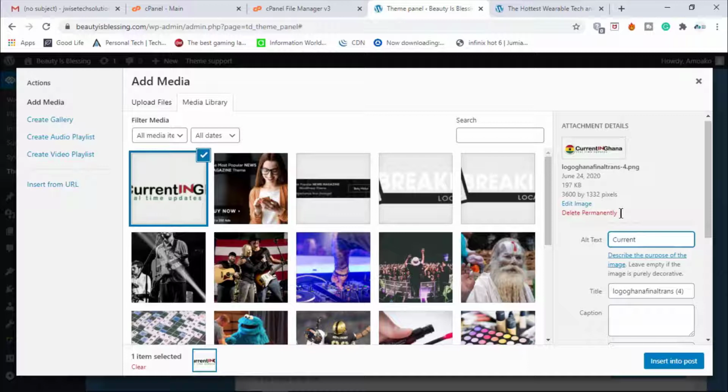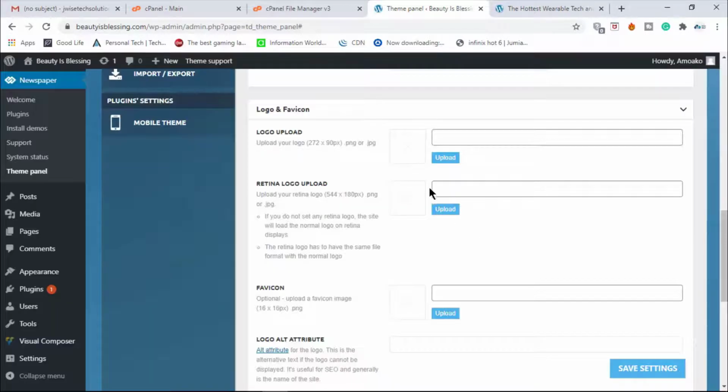All right, so enter Current in Ghana. Enter the title or the alt text. Okay, in Ghana. Let me copy this and set the title. The title will create a tooltip when the mouse pointer is over the image, right? Click on insert into post.